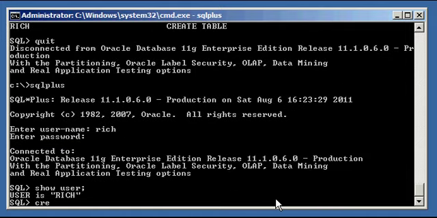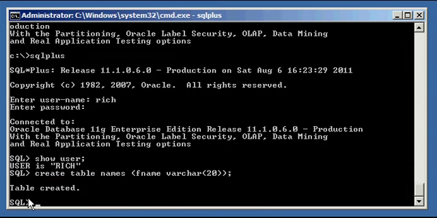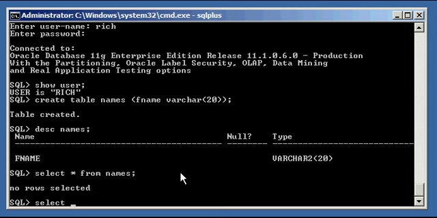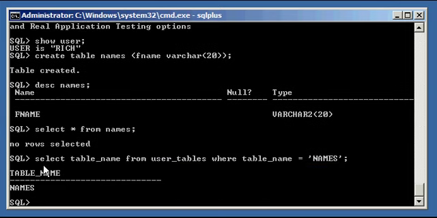now we can execute create table names fname varchar 20, and our table will be created. We're not met with an error. So we can describe names, we can select from it, and we see it has no rows. We can say select table_name from user_tables where table_name is equal to 'NAMES', and we will see that the table was created and the data dictionary knows about it. That's how you grant a system privilege in an Oracle database.